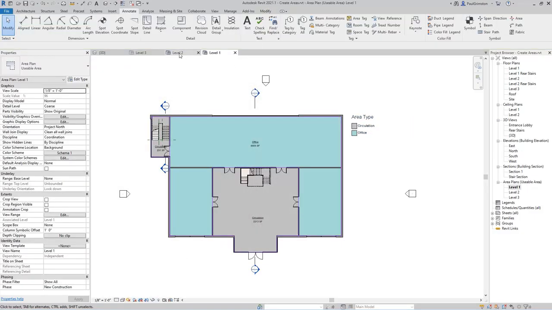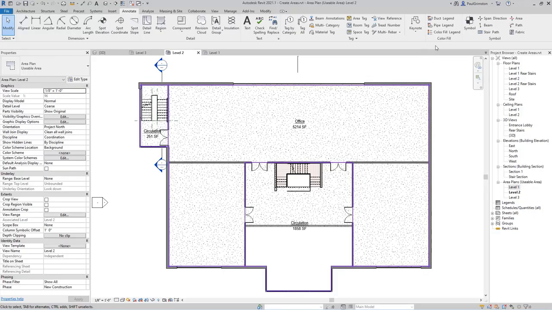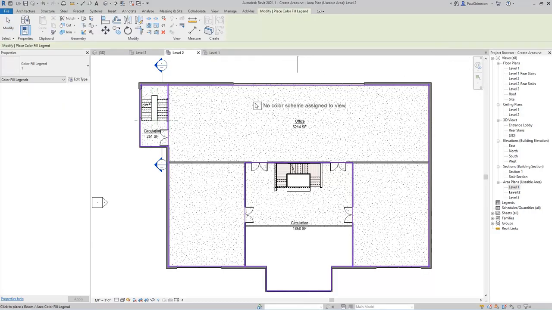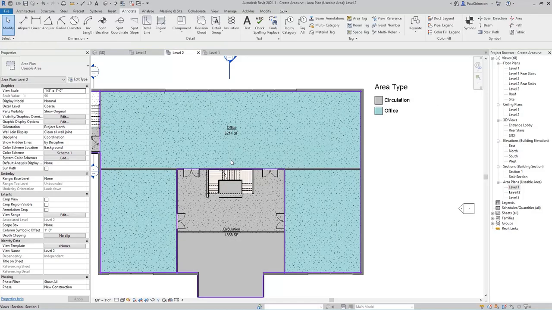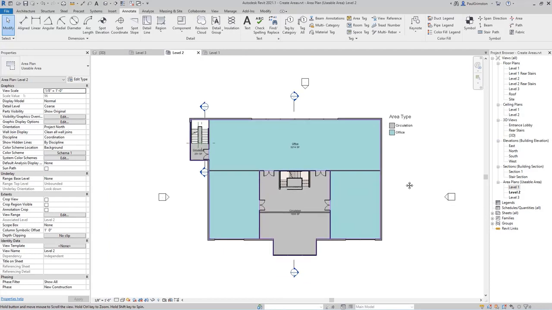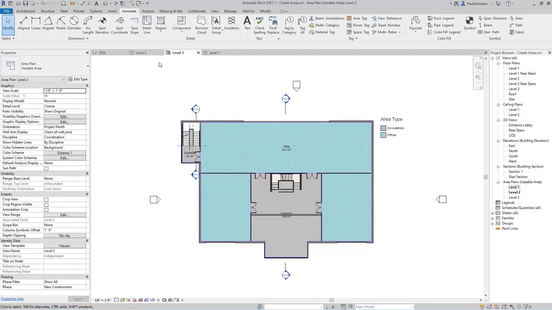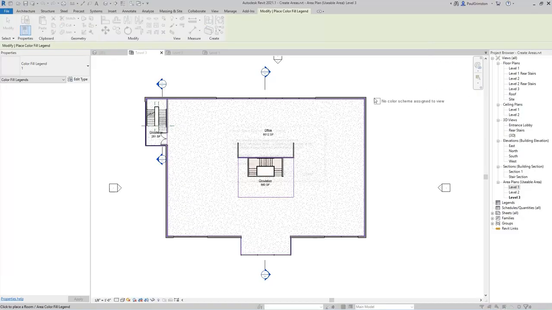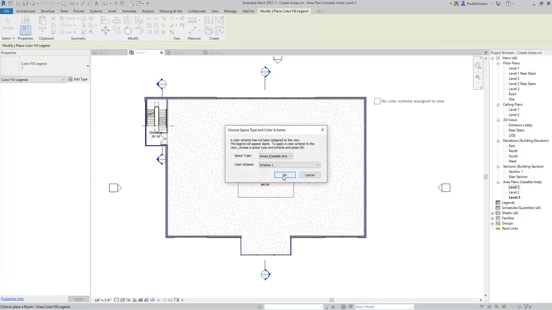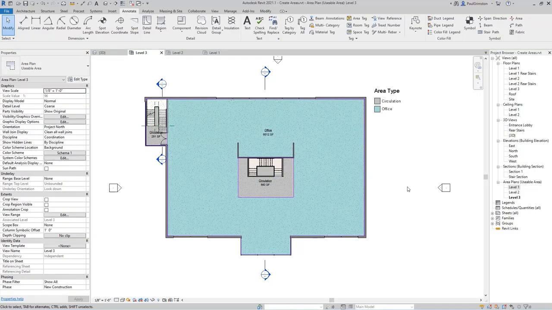And now we can come back to our level 2 and assign the same colour fill legend. We'll place the legend down next to the building. And again it's going to be Schema 1 for our area, usable area space type. And as we've already created the colours and set the parameters, it just gets applied to this view. So then we'll repeat this for level 3. And once again, place the colour fill legend in. We'll say OK to keep the same parameters, and we'll get the same colour schemes applied to all 3 views.